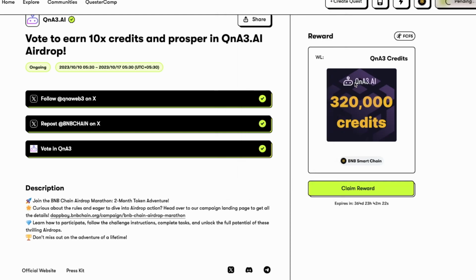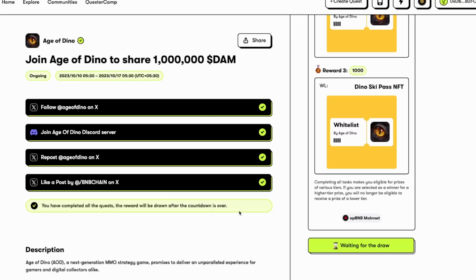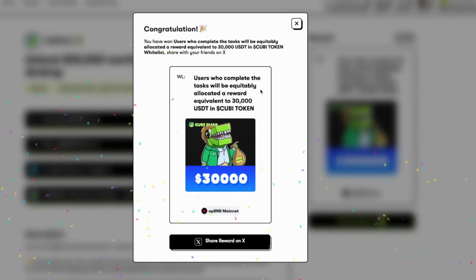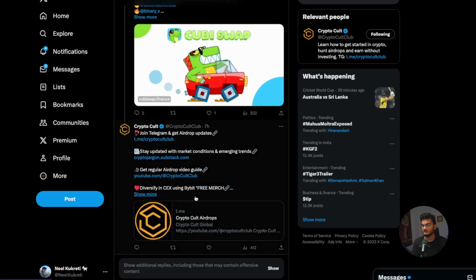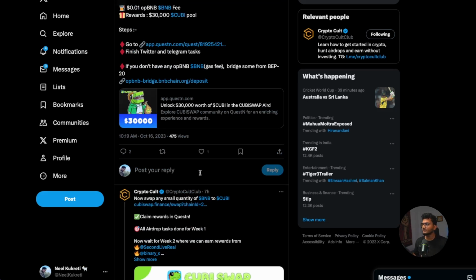Confirm in your MetaMask and you will get this NFT. Once you have secured this, you can do this with all of them. So this one is waiting for the draw, and this one also you will get. And now this task is also complete. That concludes all these steps. This was a very quick airdrop. You just need to do a few swaps, and the total cost is, I guess, less than $1.